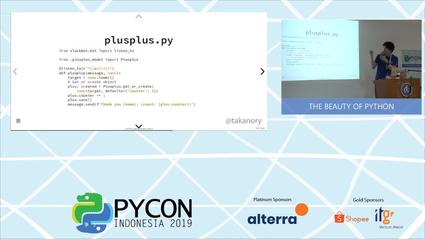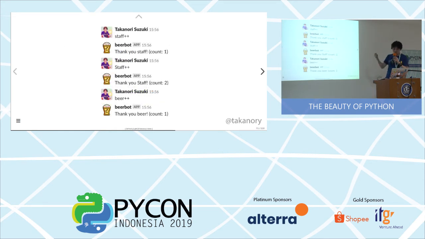And next, this is the plusplus command on the Slackbot. If you send a message with plusplus and counting, this is the result. I sent stuff plusplus and stuff counting 1, counting 2. Thank you, PyCon Indonesia staff.